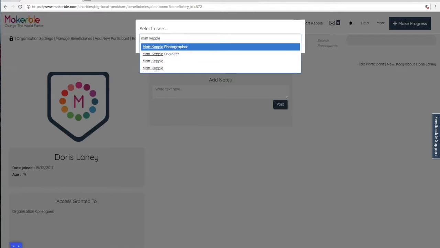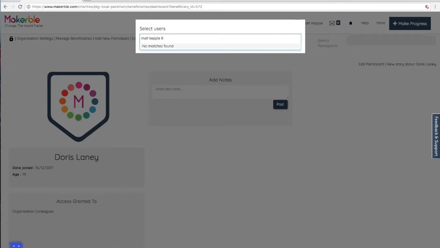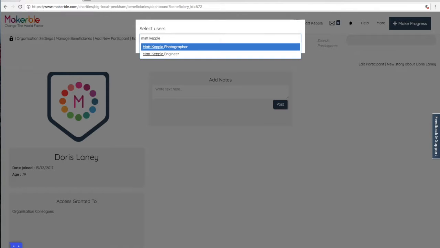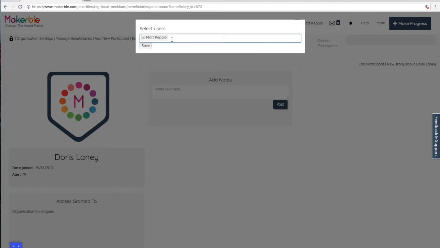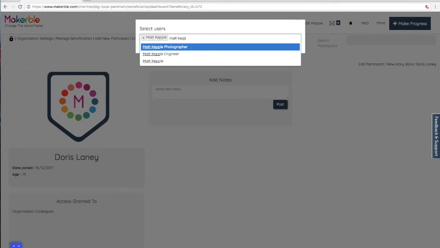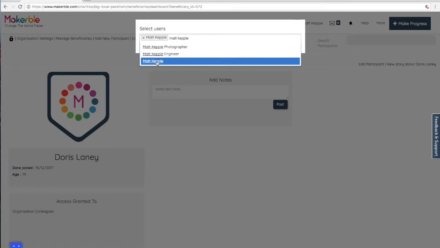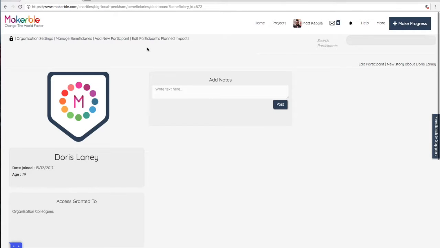Now what this means is that only I can, so let's just find me, there we go, because I've got 2 accounts on Makerble. I'm actually going to put in both of them just to be sure. But what that means is that now only I can access the details about Doris. Other people wouldn't be able to, so it's safe and secure.